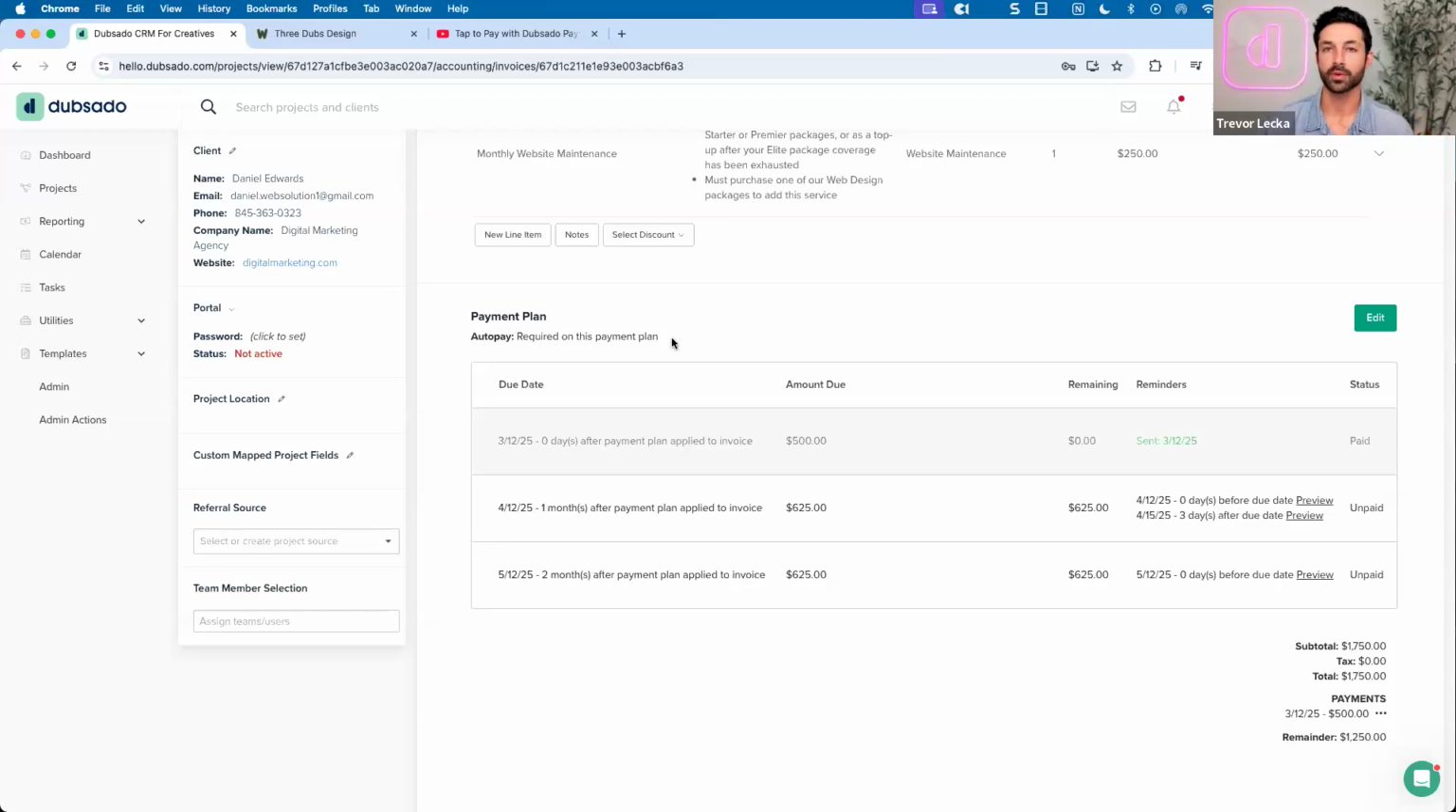And as well, your client can always turn autopay off if they wish, but they can always change their card type as well, right? If they need to change their actual payment method, which is nifty. So there's that piece as well.